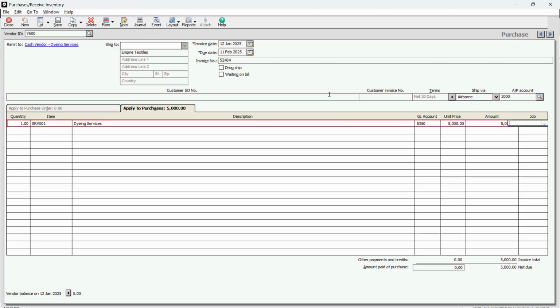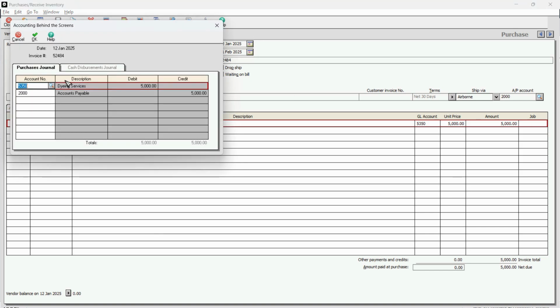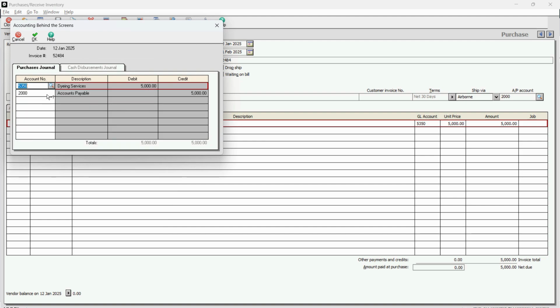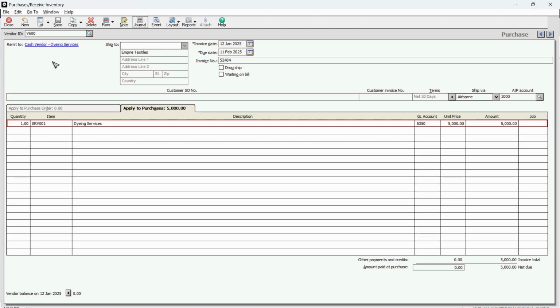If you want to check the journal entry effect before even saving the transaction, we can do that as well. From the top, we click on the journal. Here we see the dyeing services is debit as a cost of sales and accounts payable is credit. Now you might be thinking that we are purchasing by cash and not the account payable. So that's why we created a cash vendor.